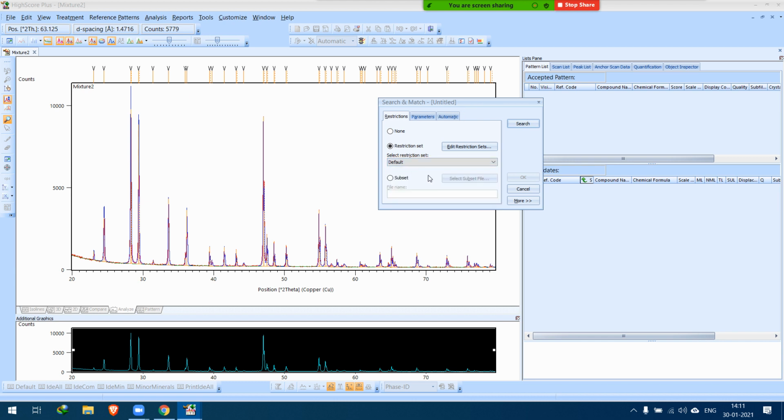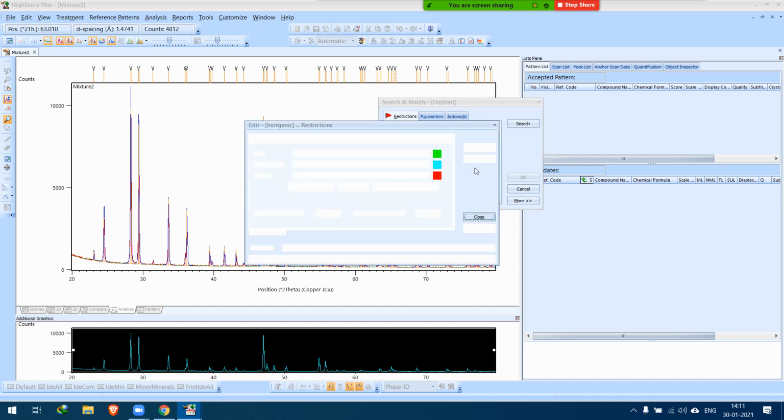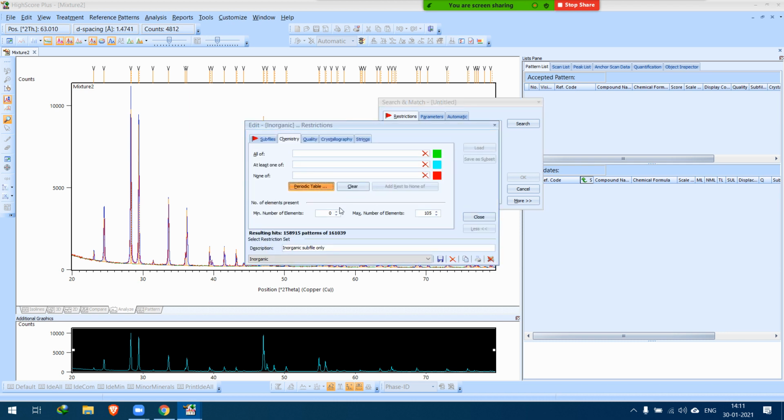So if you click default, it will search in every part, like inorganic, organic, everywhere. But I am aware that this material is an inorganic one. So what we can do, we can restrict some database. So we can choose inorganic, or if you know the element, you can go to edit restriction, and then you can choose from the periodic table.